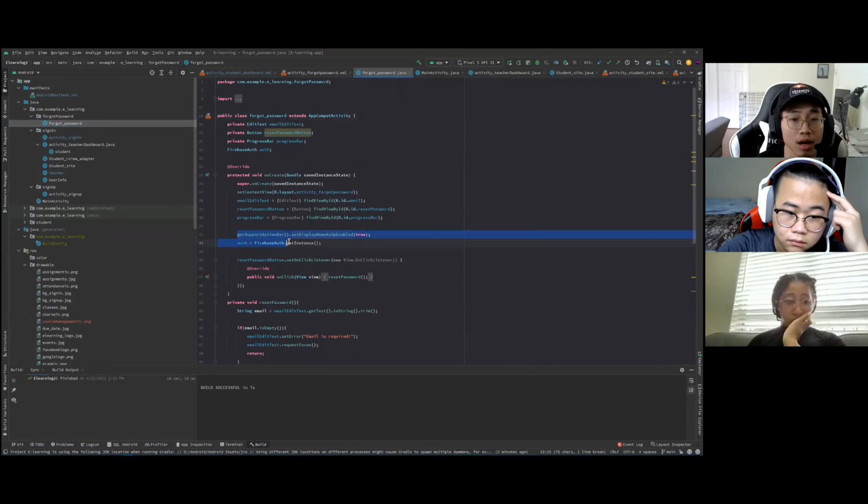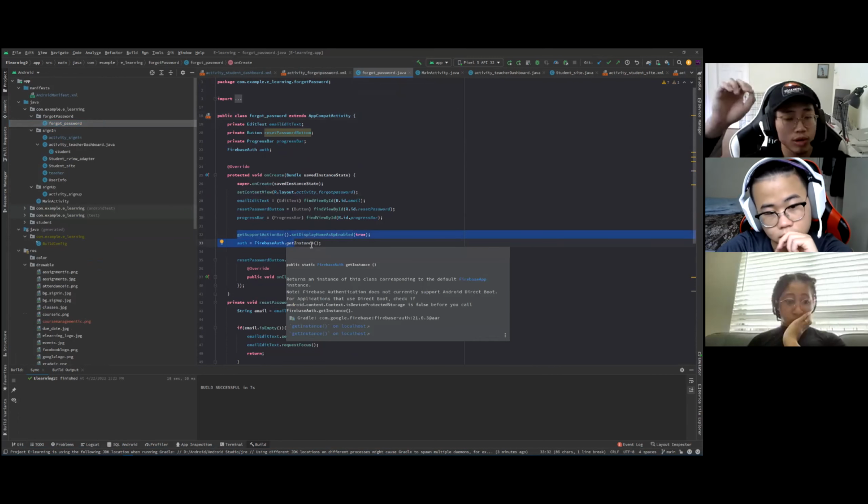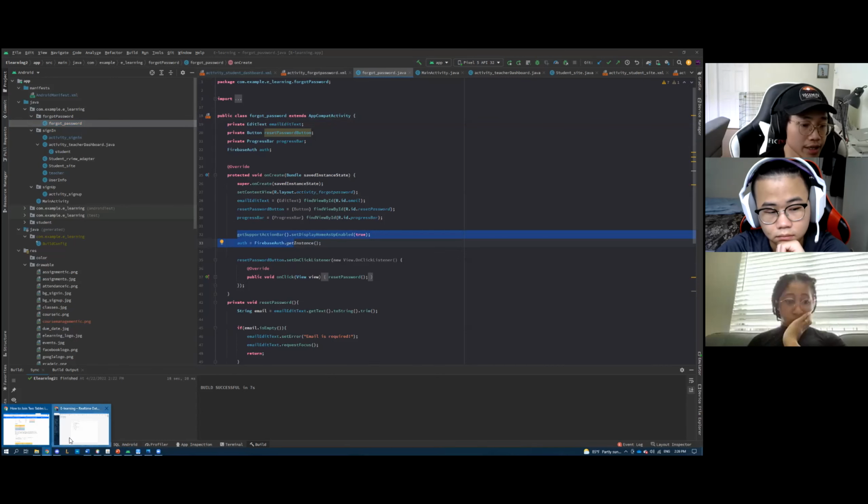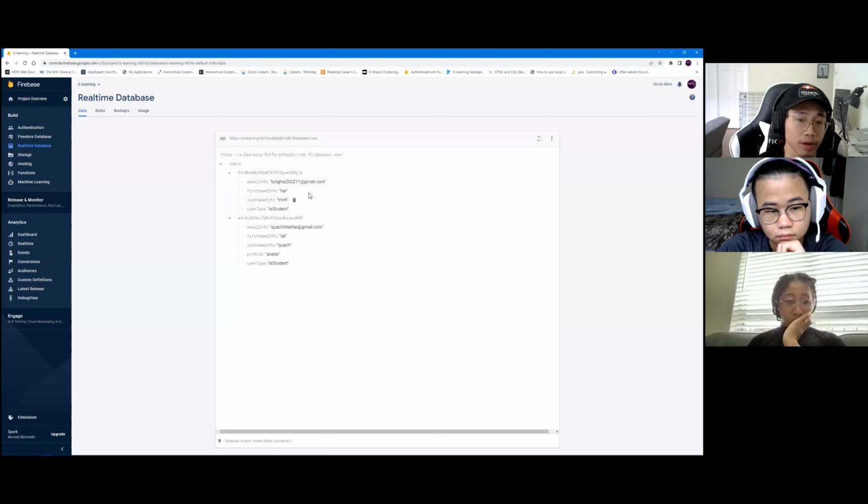It's right here. Firebase will send an email to your mail inbox, and then you can click on that and type your new password, and then it will update again to your database right here.